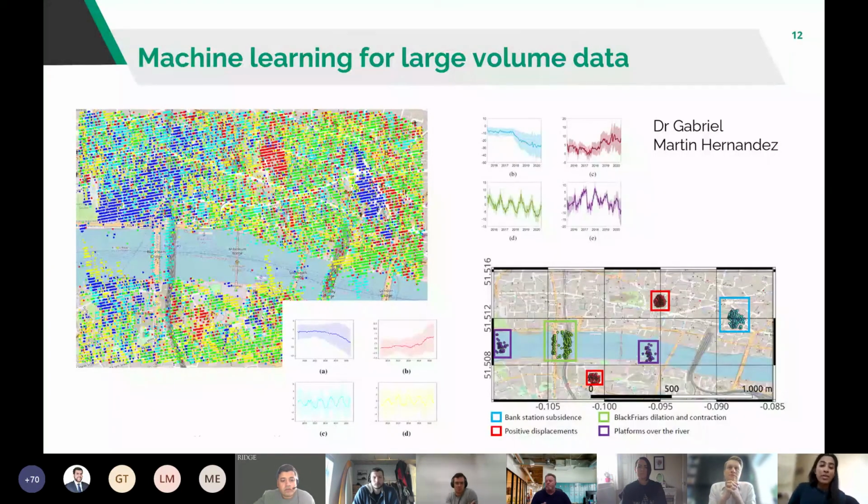Gabriel in our group is working on one step further from this. Once you get these kinds of measurements, how do we deal with the sheer volume of data? Actually, there are various, excuse the buzzword of machine learning, but various types of data analysis techniques which we can take to deal with the large volumes of data generated by satellites.